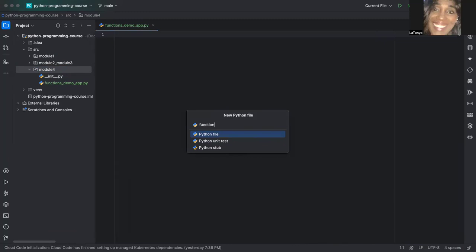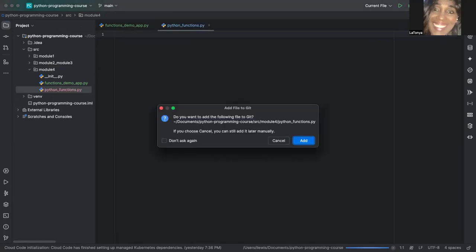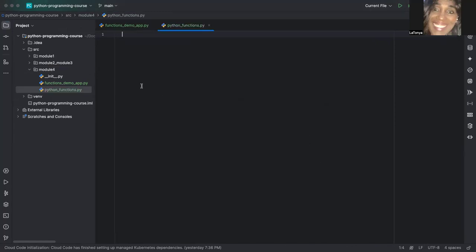We'll call this python_functions. So we're going to be working with two different files. The very first file, this application, which will be our driver, will contain our main. This will be our main driver file.